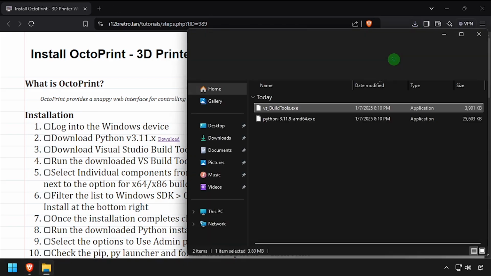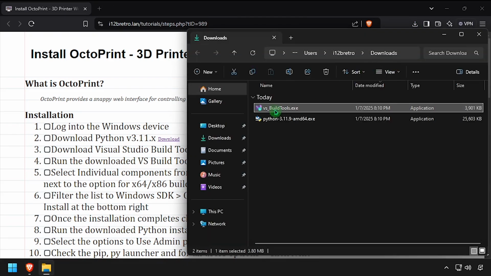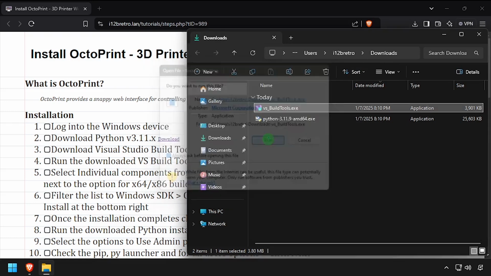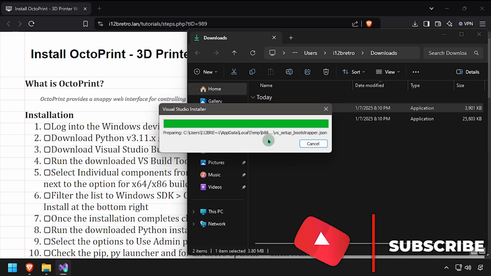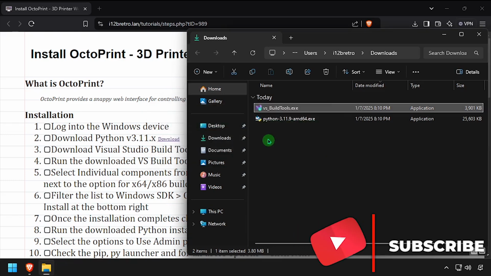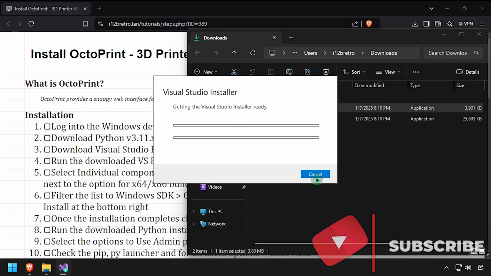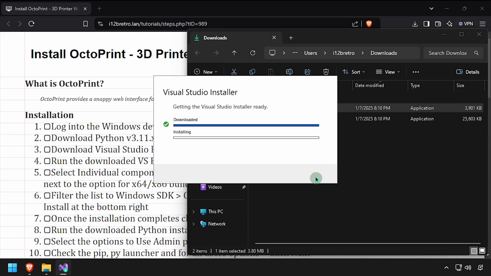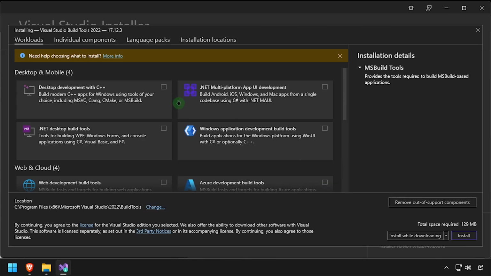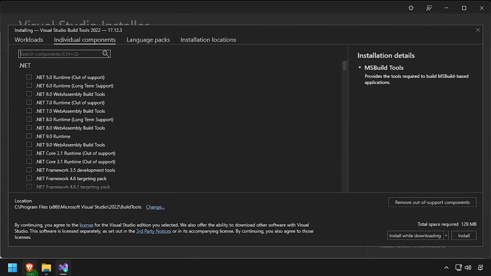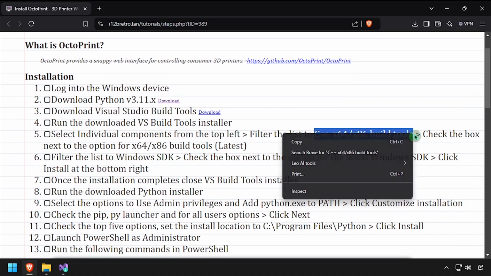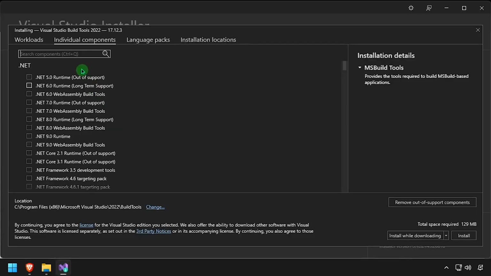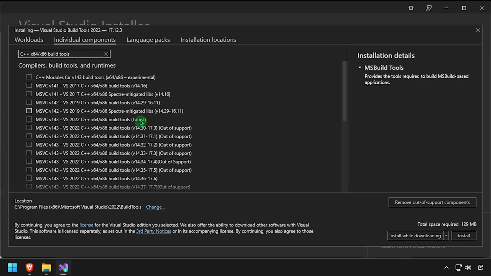Navigate to your Downloads directory and launch the Visual Studio Build Tools installer. Click Continue to configure the Build Tools installer and wait for it to download its files. Once the UI loads, select individual components from the top, then filter the list to C++ x64/x86 build tools. Check the box next to the latest available version.